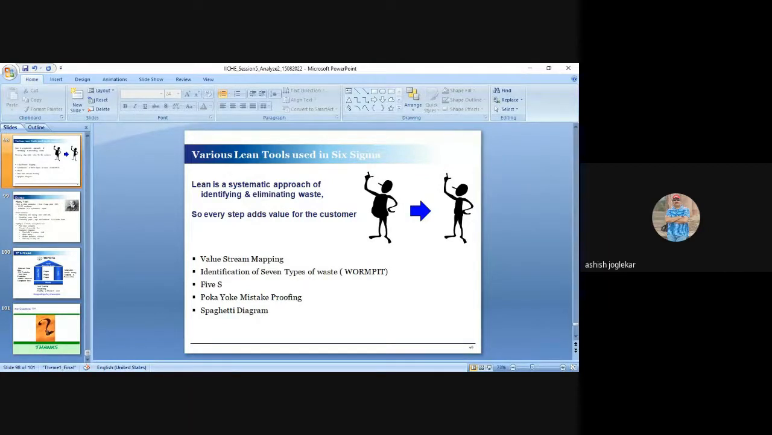Poka-Yoke, mistake proofing, is used where automation is used. If you are suggesting a change from manual to an automation system, then Poka-Yoke will be used. Project diagrams are used for showing the management what you have done and how it is to be done.